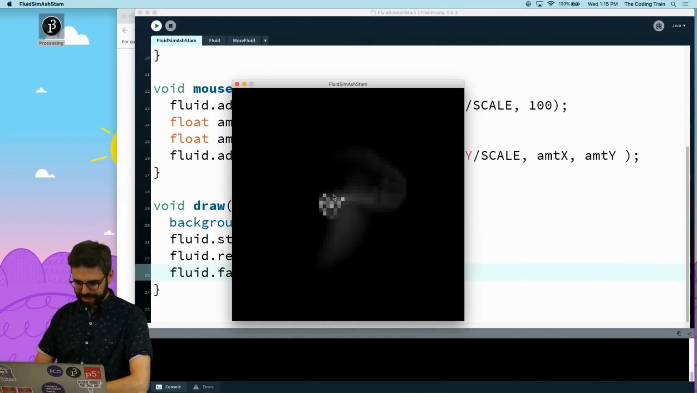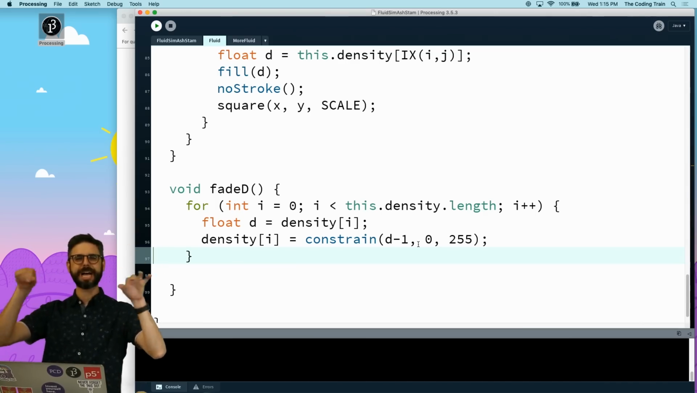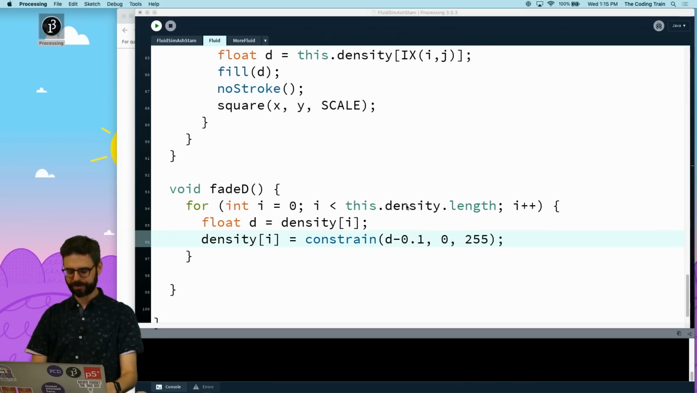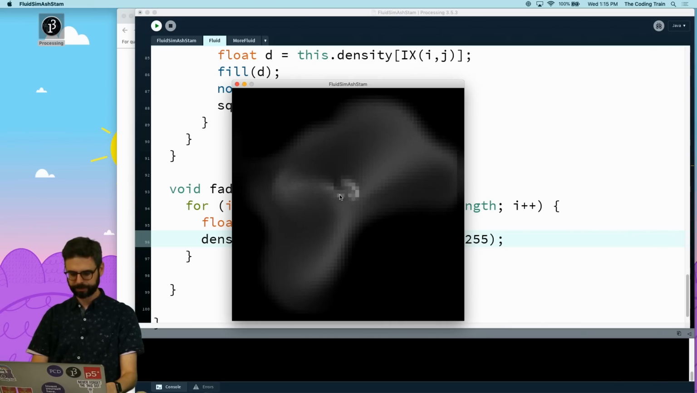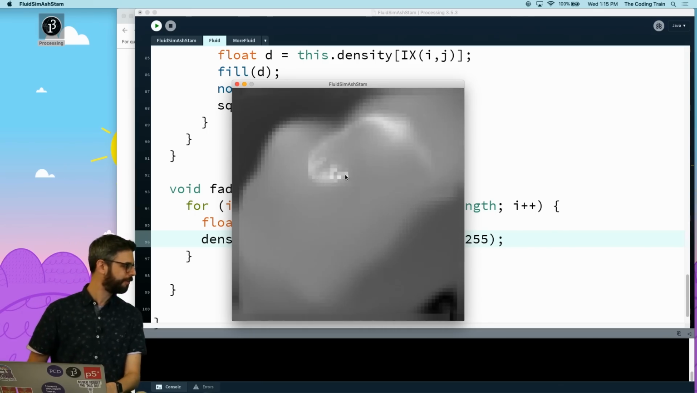Just because if I add a lot, that's too much fade. I just want it to lose, to peter out. Right now, I think the dye is kind of infinite. It just keeps going, it's additive. So maybe I just want it to peter out more slowly. All right, so this is a nice little swirl effect.